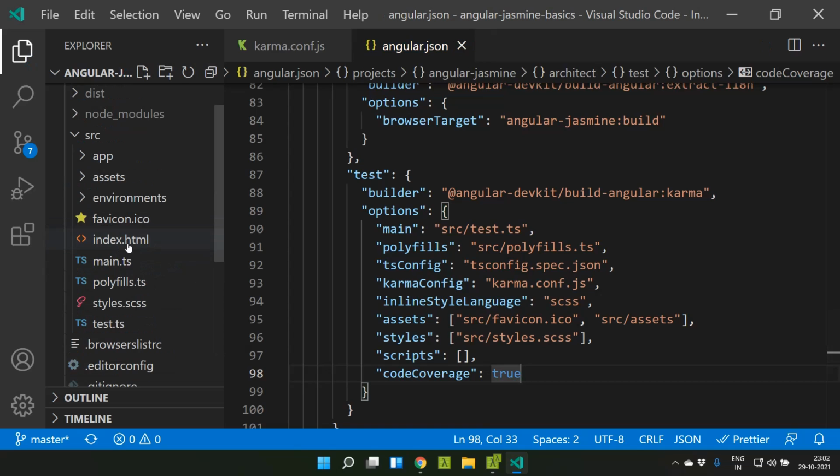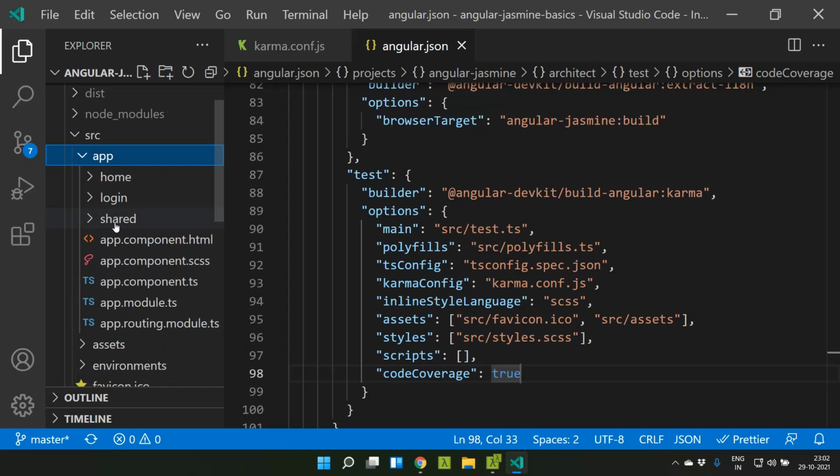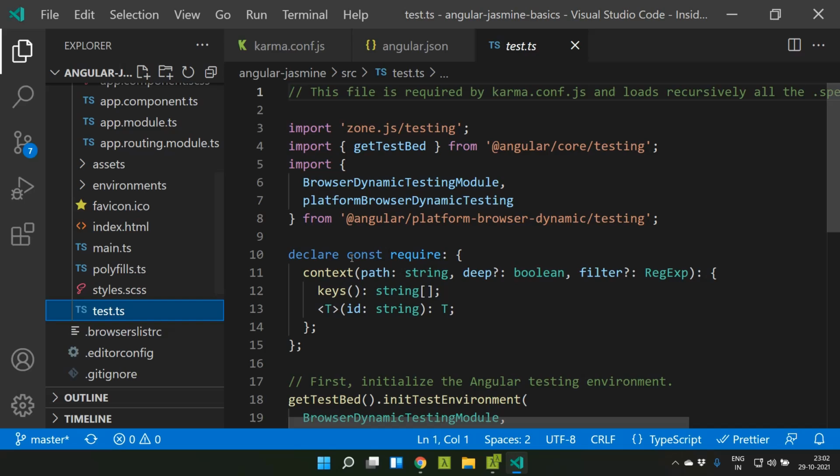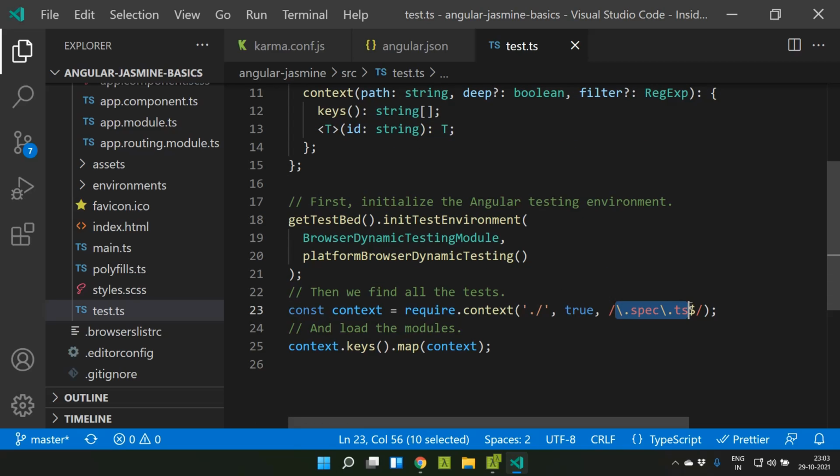As of now, there are no existing spec files for this particular application. The starting point of our testing is the test.ts file, which is automatically created by the Angular CLI. Here they have automatically added some zone.js testing imports, all those things which will be required for asynchronous testing. Here you can see that they are actually searching for the spec.ts files.